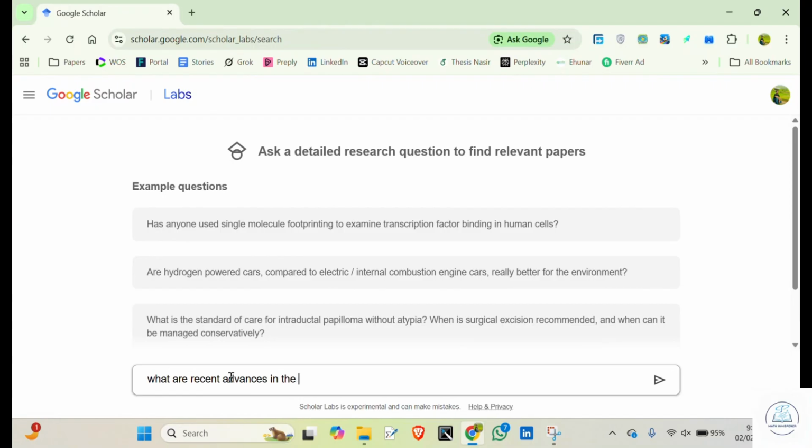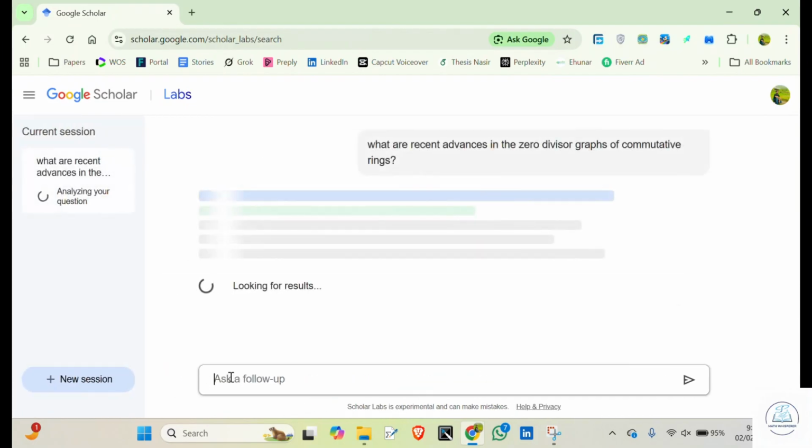Once inside Scholar Labs, you will notice that instead of a simple search bar, you are encouraged to ask full research questions. For example, let us explore the topic: recent developments in zero-divisor graphs of commutative rings. After entering this question, Scholar Labs generates an AI-assisted overview.